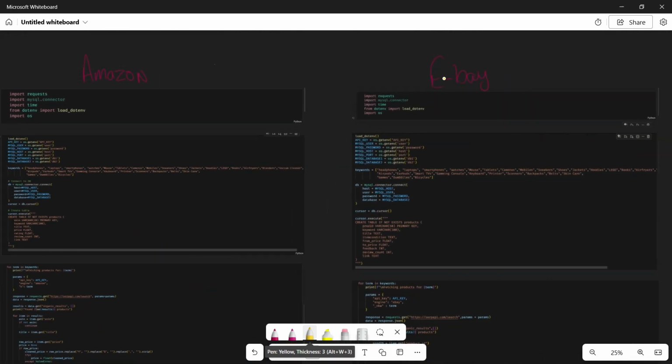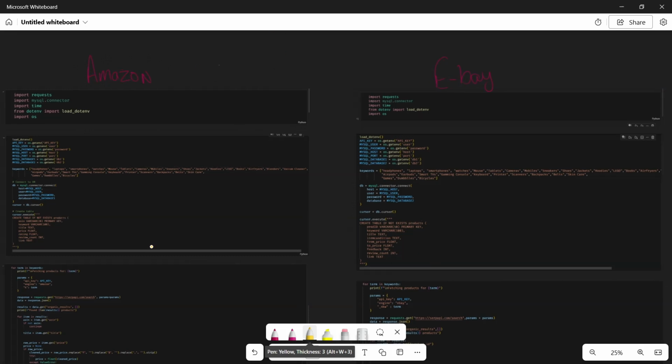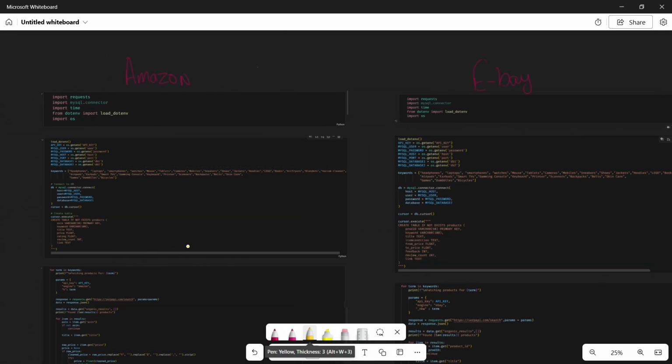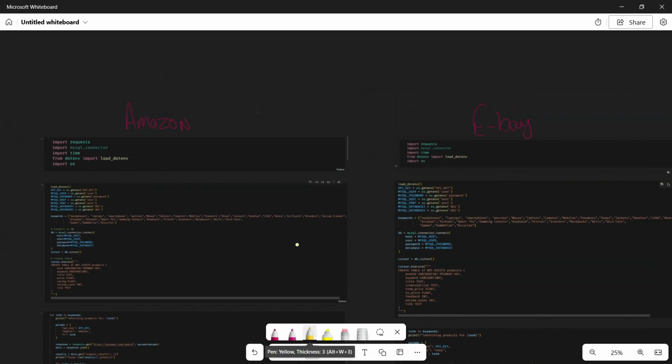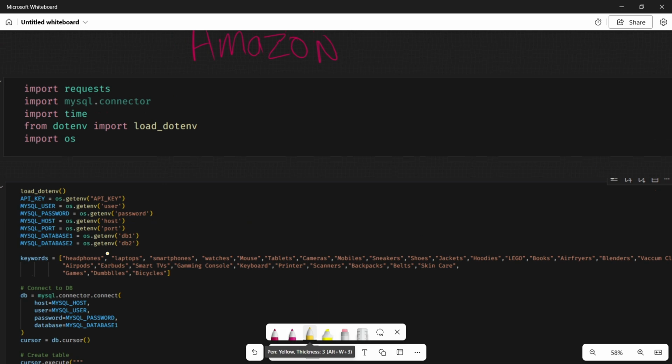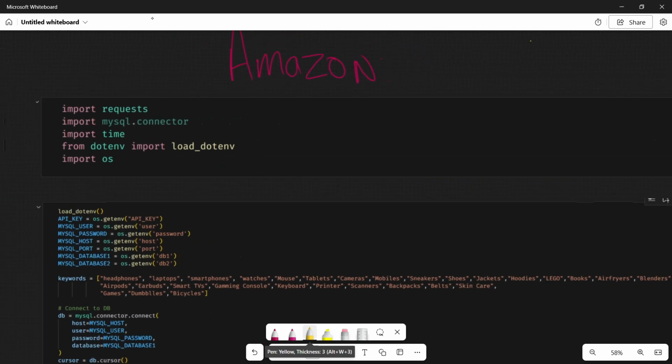Now, let's get started with the codes. What I've done is I've taken screenshots of my codes and pasted them over here, because both the codes are almost the same, and I'm using Jupyter Notebook. You can use the same. Okay, so let's get started. I'll be explaining both of them at the same time because the codes are almost the same. So the first thing, let's start with Amazon.